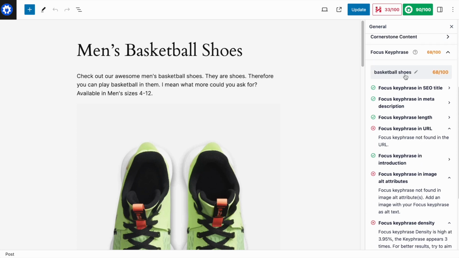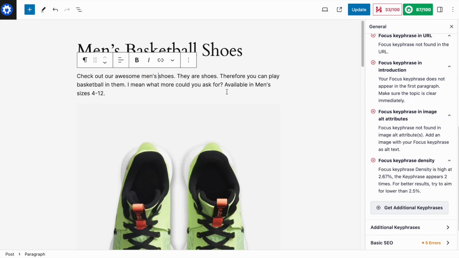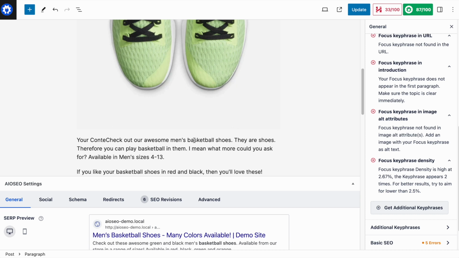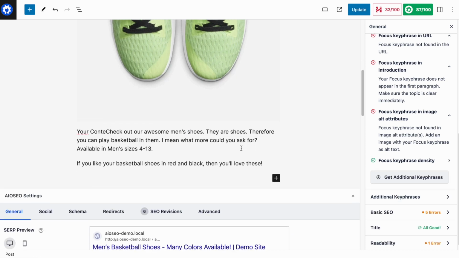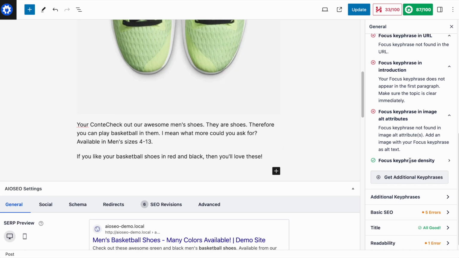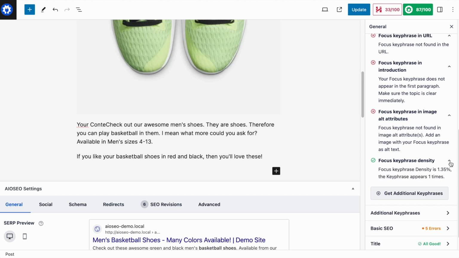My focus keyphrase here is basketball shoes. So let's just get rid of the first one here. We'll just change this to men's shoes. Now we're down to 2.67. So I took out 2 of them. Now our focus keyphrase density is good. If I click that caret and open it up, it's telling me we're at 1.35%. So we've determined to be on the safe side, you want to be higher than 0.5% and lower than 2.5%.